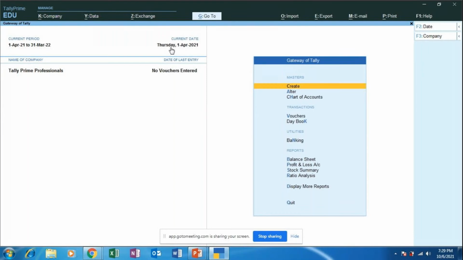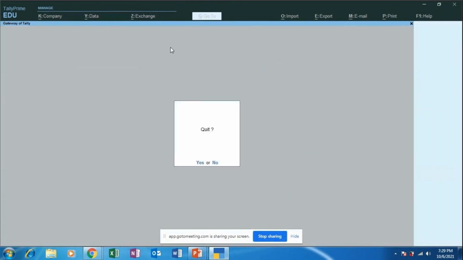Super. Now, how do we close the program? This is the master key to close your Tally software. So, how do you do it? There is only one key in your keyboard: Escape. ESC is there, right? At the top left-hand side, the Escape key. Press Escape. What option do you get now? Quit.